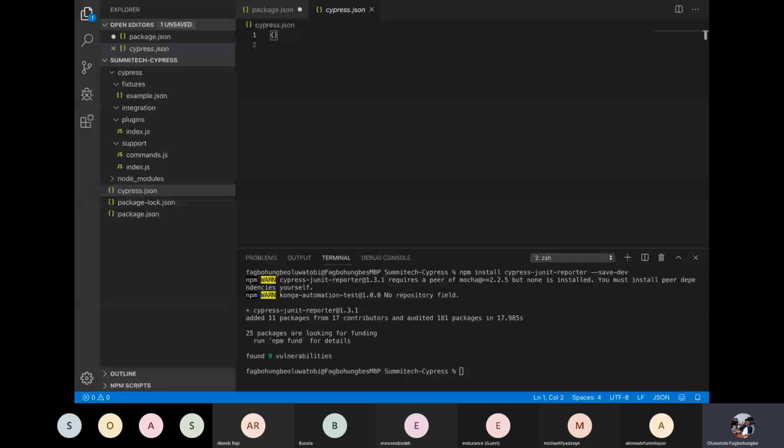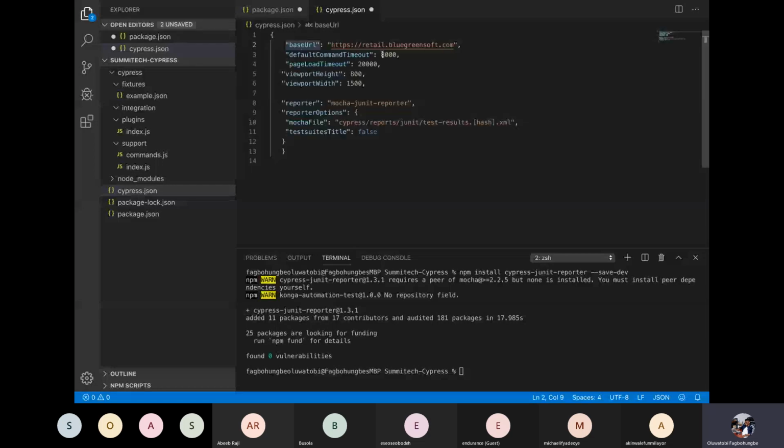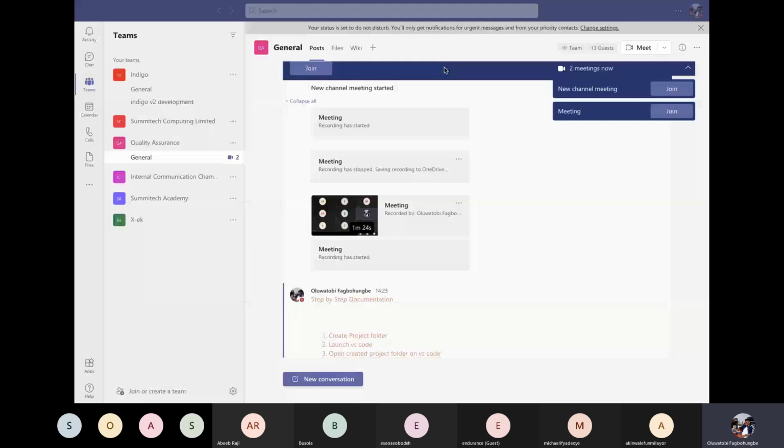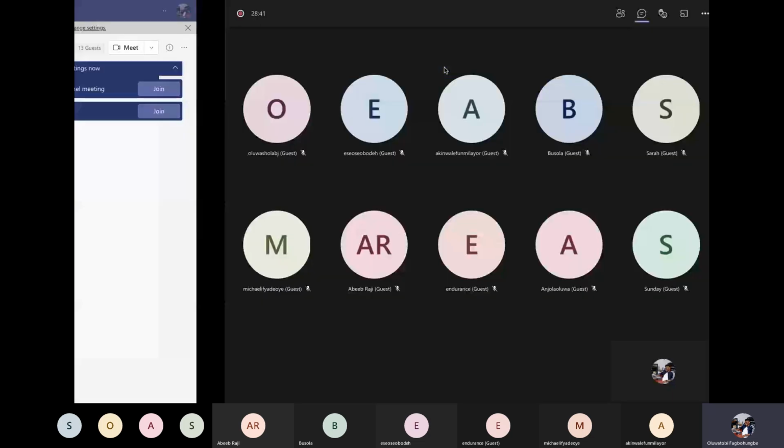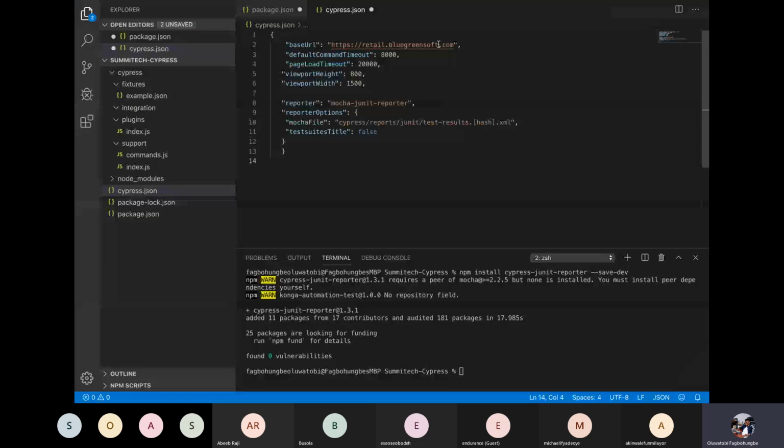So you can see here, this is the base URL. I've set a default command timeout, a payload timeout, what the height and the width of the screen should look like, and my reporter. Other things can come in here, but for this training purpose or for this project, these are just the things we need. So we made mention of running Conga test. So I'll just change this to conga.com.